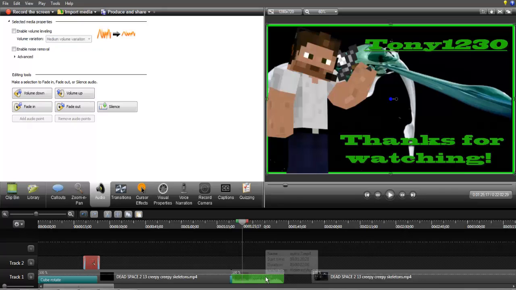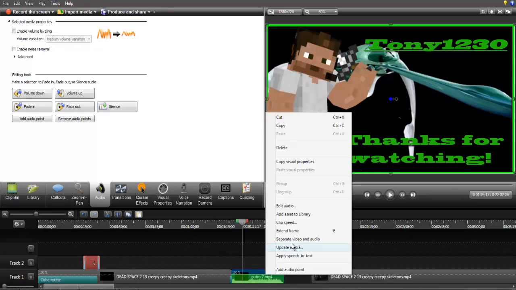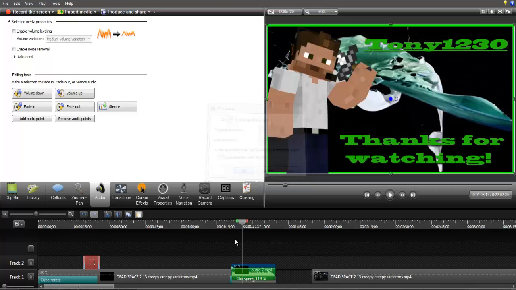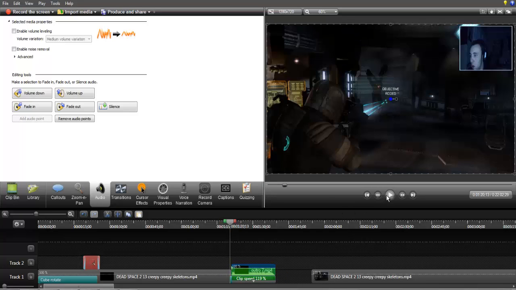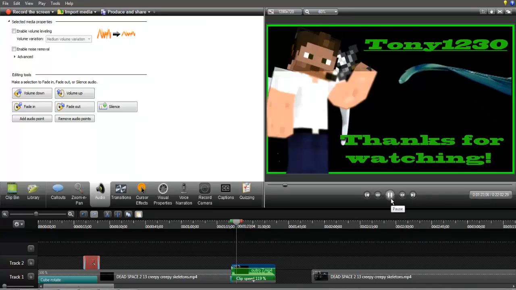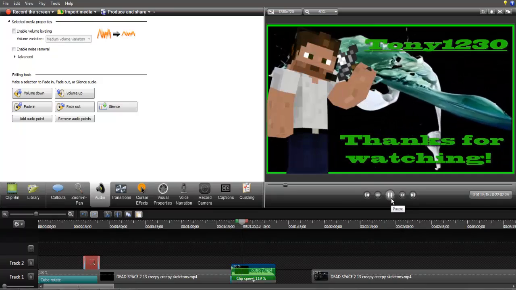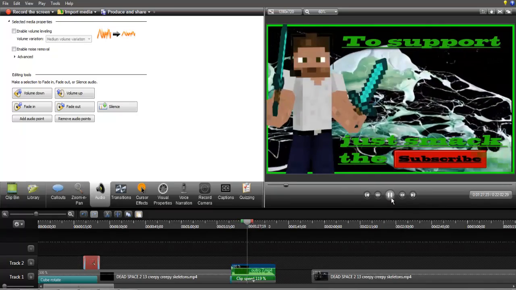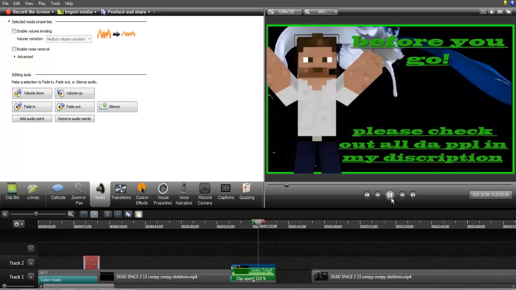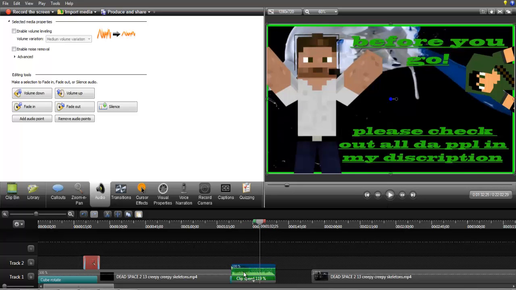Anyways, you can also edit clip speeds when you click, and then you can go into speeds, you can ratchet it up so it's like 20 times quicker. Anyways, enough of getting into that. You just really have to mess around with it. If you guys want me to show you a full-on tutorial video, I will.